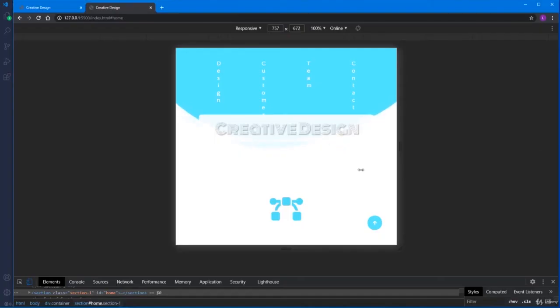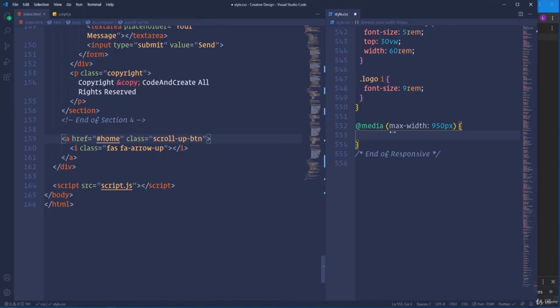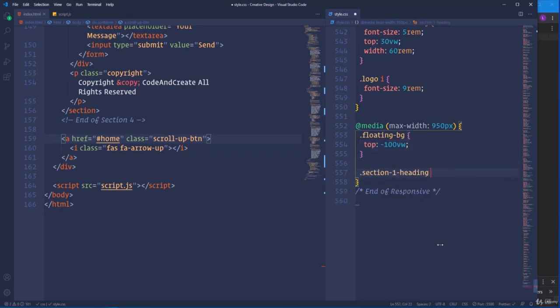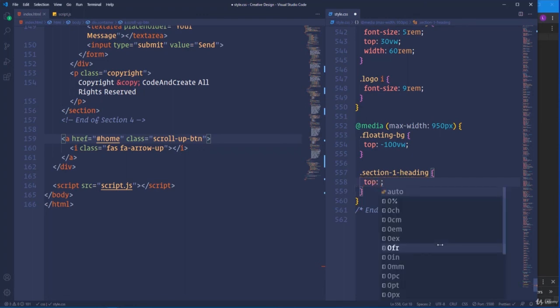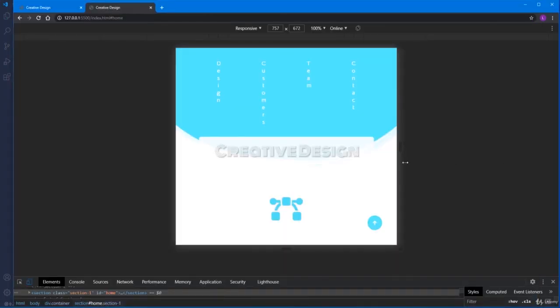On this breakpoint, I'm going to take care of the first section again. So let's select floating background and again change its position. I'm going to move it a little bit down. So let's set top to -100 viewport width. And also take care of the heading. I'm going to change its position. Let's set top to 40 viewport width.